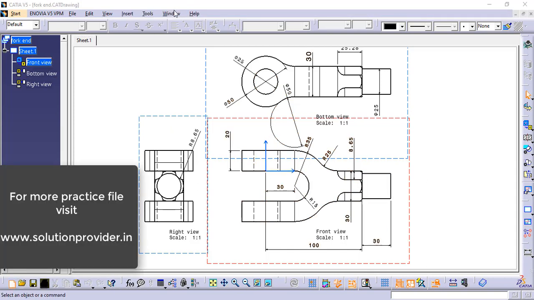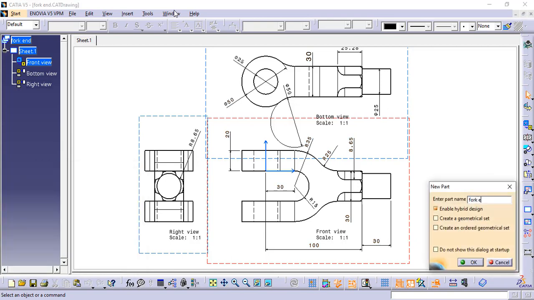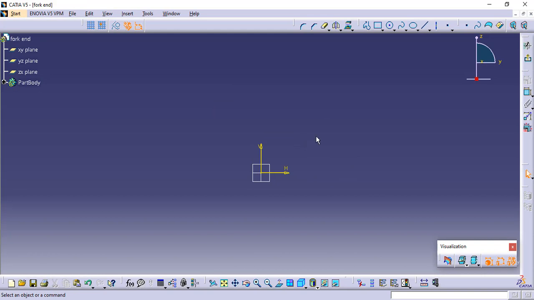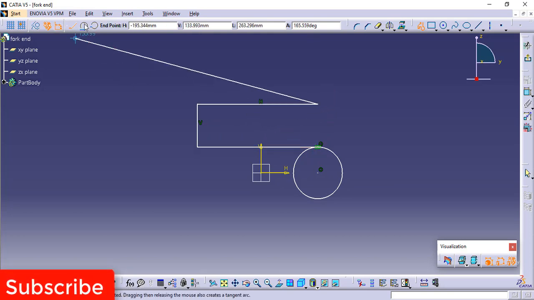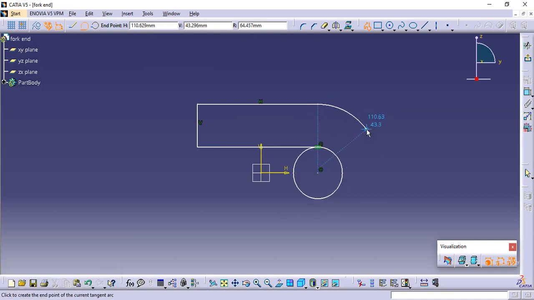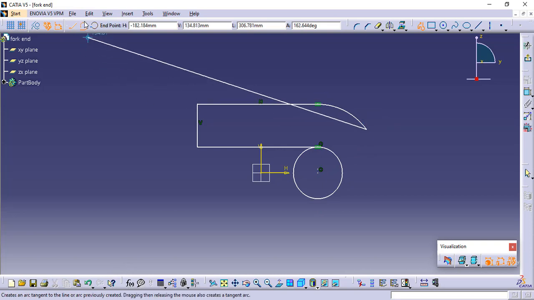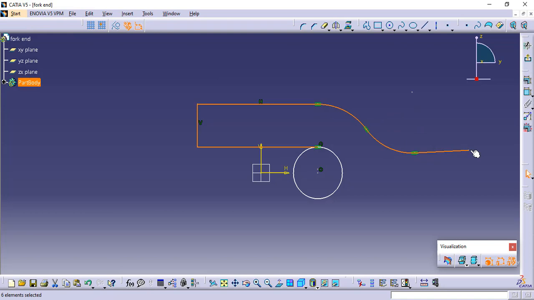So just Control N, part, and you can name it fork-end, enter. First we will make a front view. I will take a pick point from this circle. You can take your own pick point. Then I will select a profile line, a straight line up this line. This point is coincident as per the sketch, and then the tangent curve. So I can make a line which is tangent to this line, and again a tangent curve. One straight line, double click to exit.